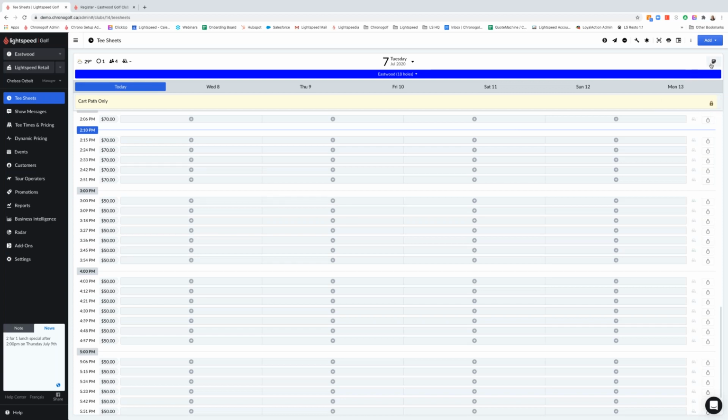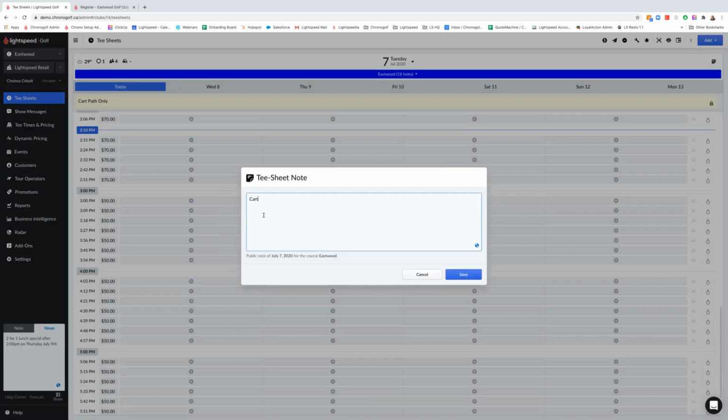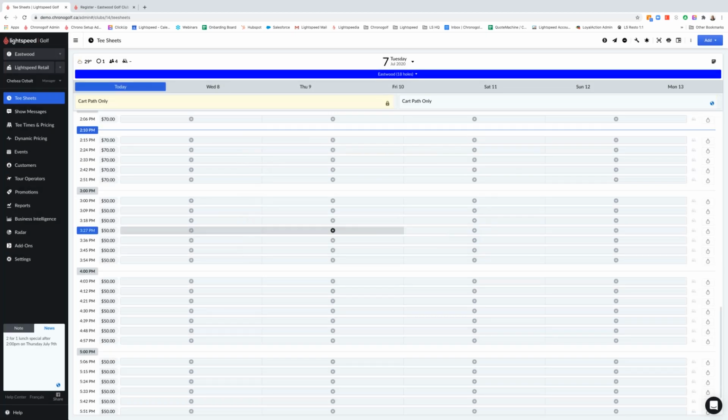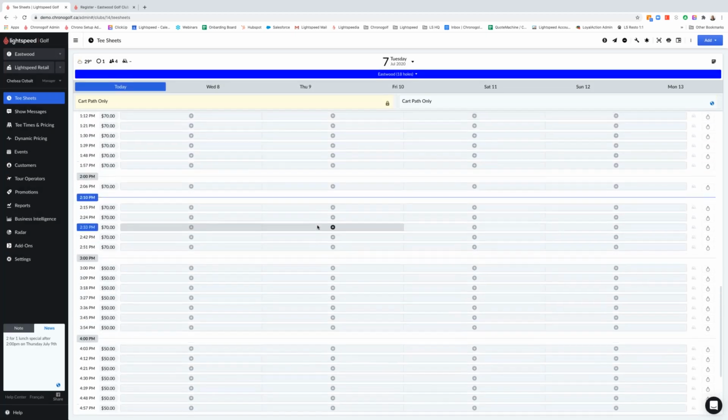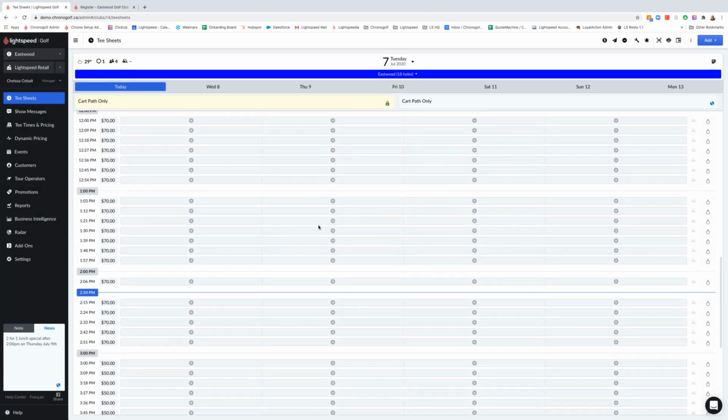And same thing when we click on this note over here, we can hit set the public note and we can say that it's cart path only. Now, both these messages will be on top of the booking widget, so the customer will always know. And same thing, it will always stay attached to the top.